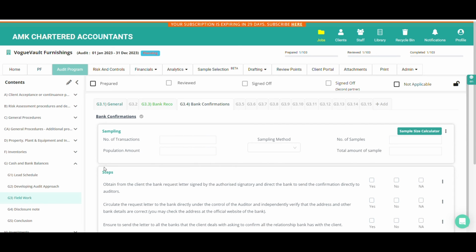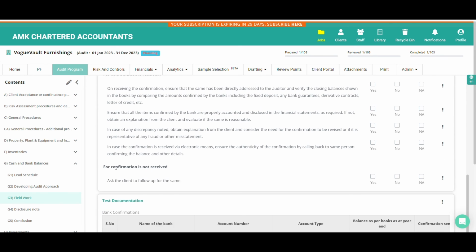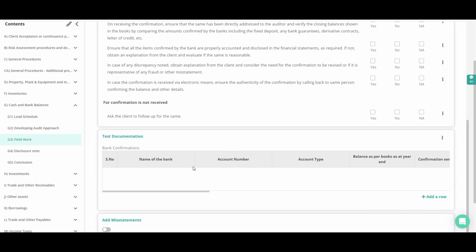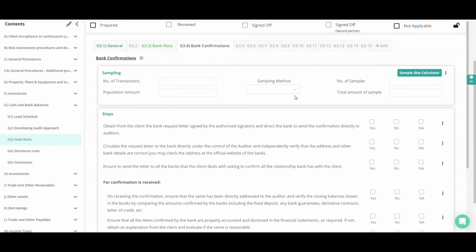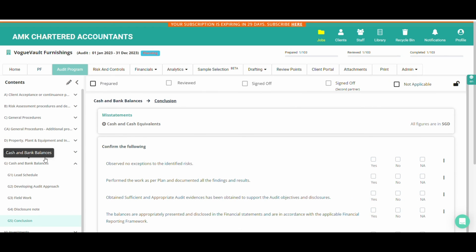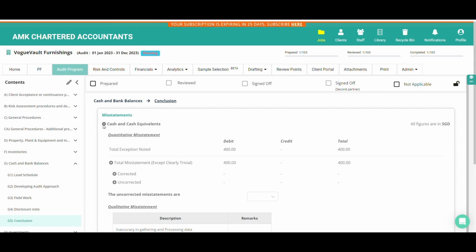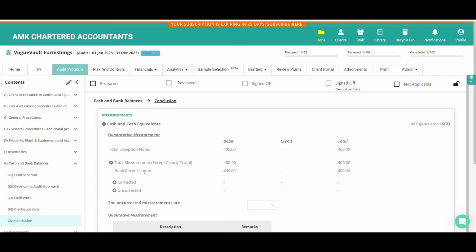This is how each audit test is structured in Smart Audit. There are more than 60 substantive tests built into the system. More tests can be added by clicking on the Add option. All the identified misstatements are accumulated in the Conclusion tab. Here, users can compare these misstatements with the performance materiality to assess their impact.